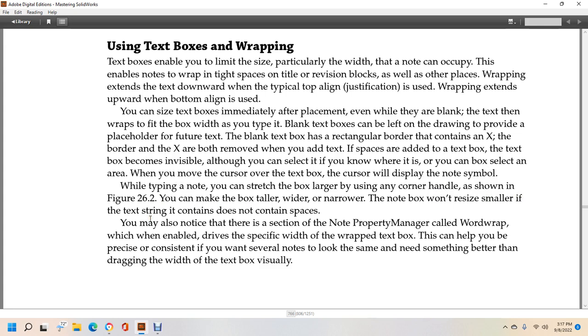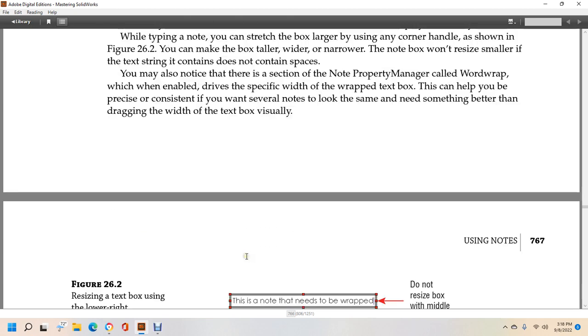You may also notice that there's a section of the Note Property Manager called Use Word Wrap, which enables the user to specify the width of the wrapped text box. It helps to be more precise and consistent, where you want several notes to look the same, and they need something better than dragging the width of the text box visually.